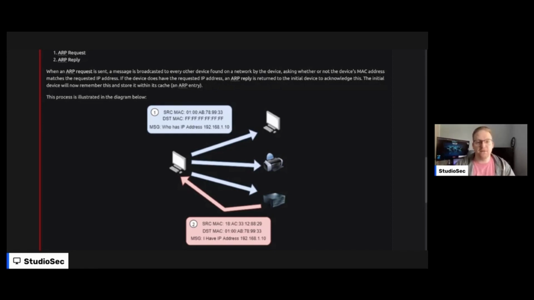If the device has the requested IP address, an ARP reply is returned to the initial device to acknowledge this. The initial device will now remember this and store it within its cache in ARP.